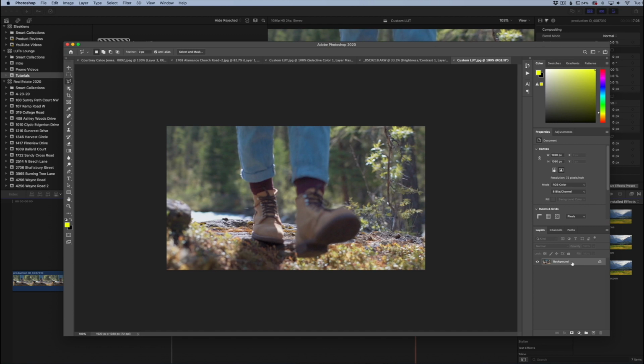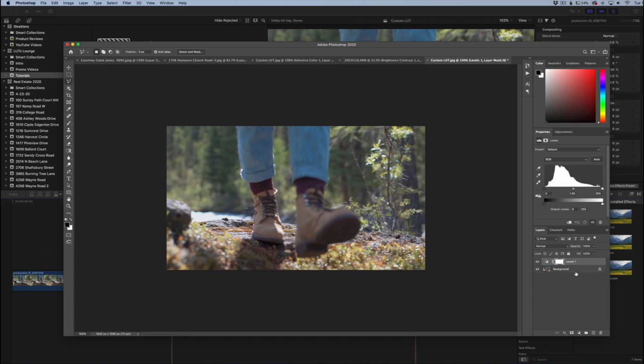Now what you're going to do is apply the adjustments that you want to this film. And so I'm going to do some very basic ones. I'm going to do levels here, and you want to make sure you actually do these adjustments as adjustment layers. Don't do these adjustments directly on this background layer. You need to have adjustment layers above it to actually make this effect work.